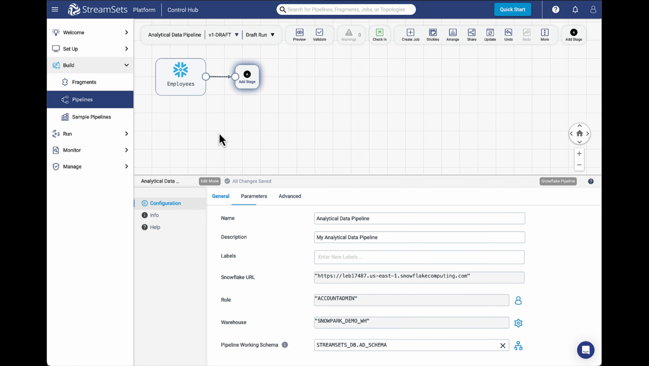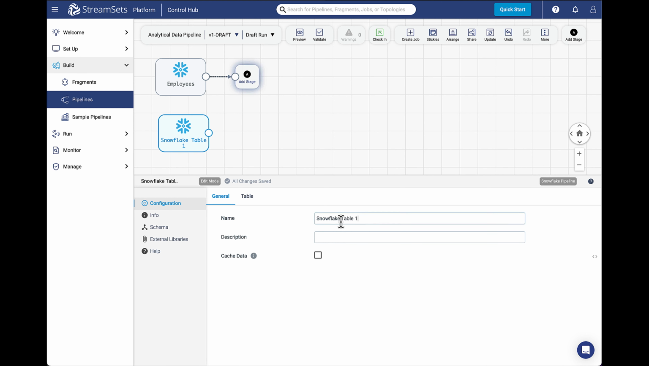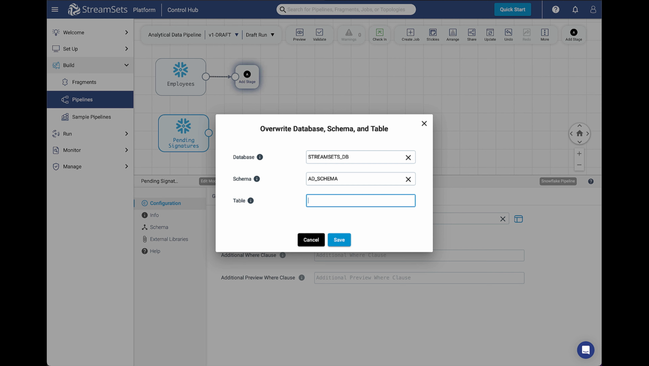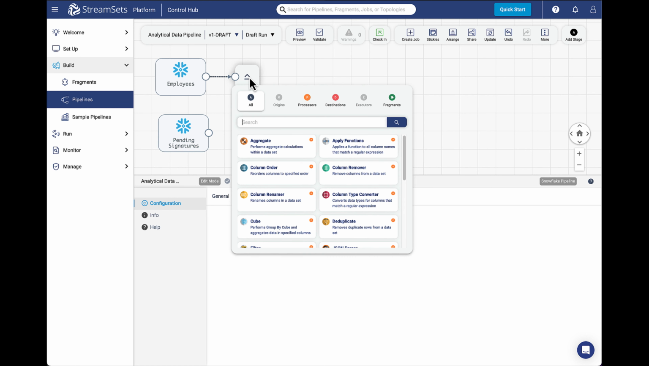We will need one more origin. Click the employee's origin icon and copy-paste the second origin. Under the General tab, replace its title with Pending Signature. Next, go to the Table tab and replace the table name with Pending Signature as well. In order to perform the previously described changes, we will need to add several processors.